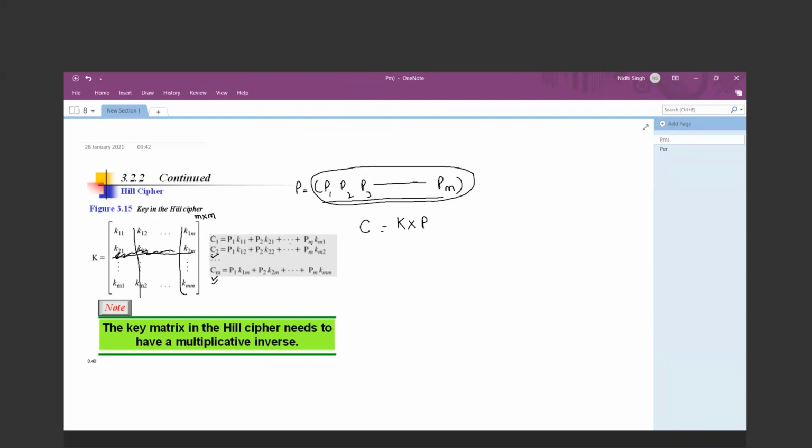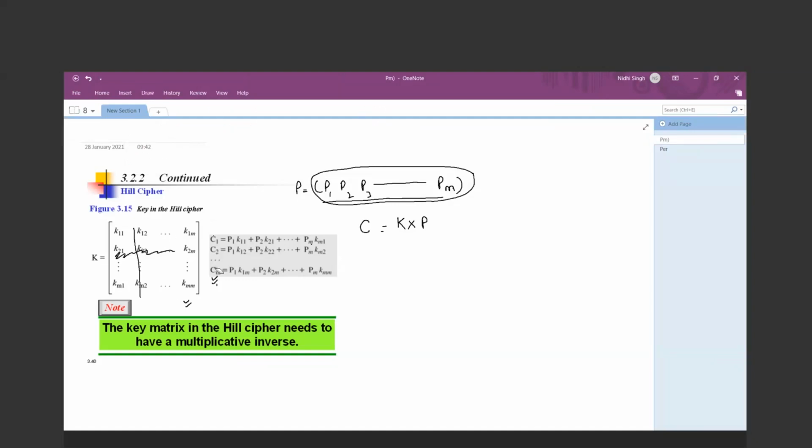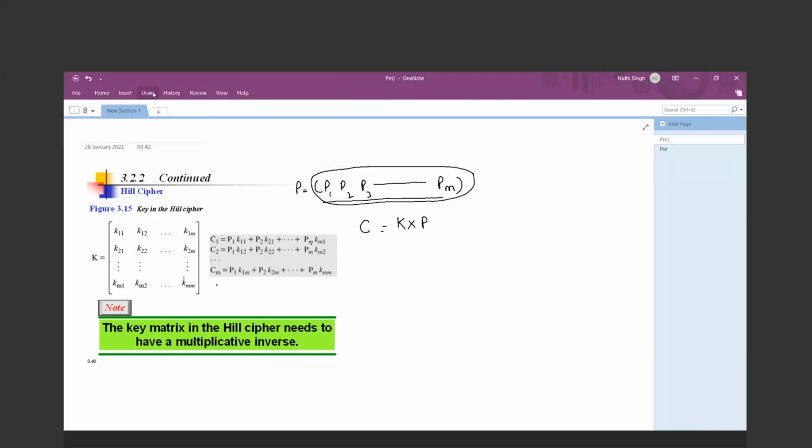Because there is a multiplication process in the encryption algorithm, according to P1, P2, P3 and P4, the cipher text C1, C2 dot Cm will be generated. So the major point for the Hill cipher is the key, because as you know, your key is a square matrix of size m cross m.